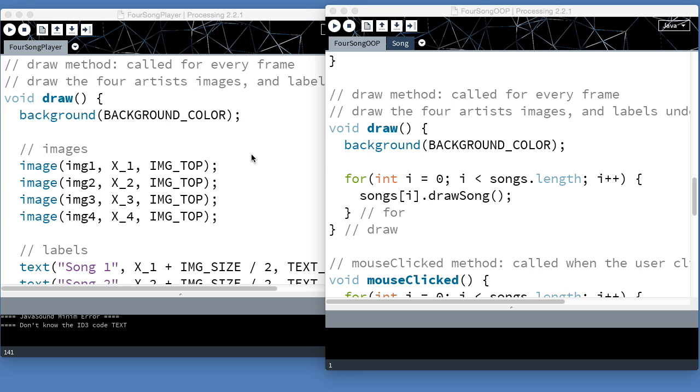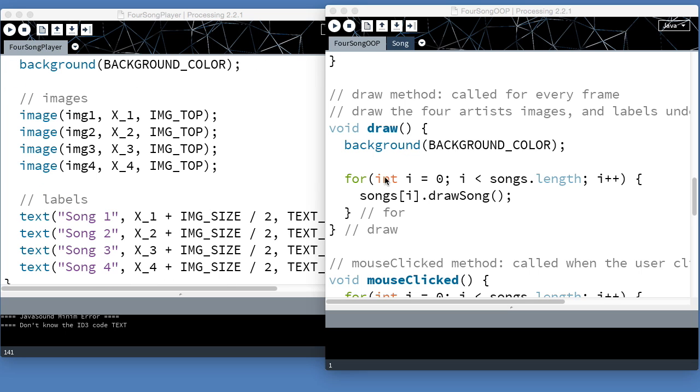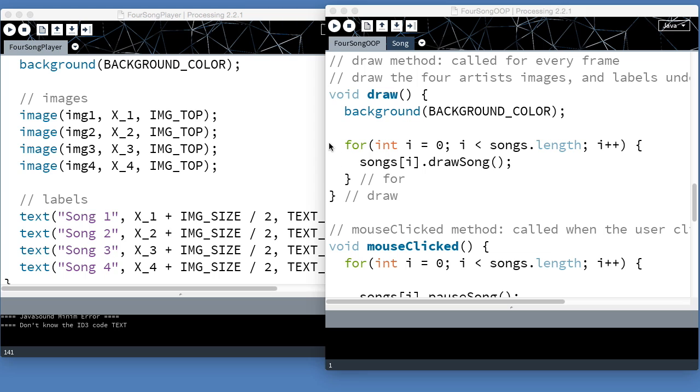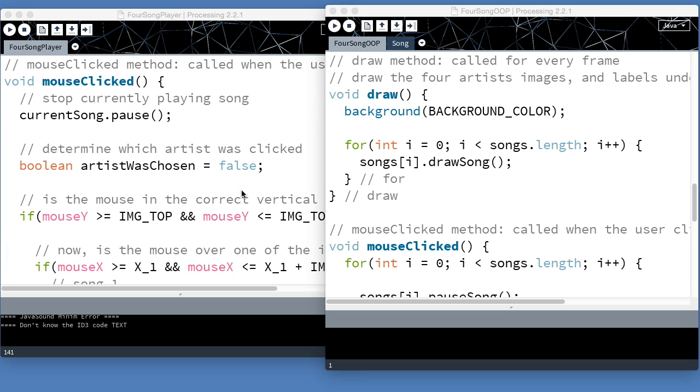So on the left, in the draw method, we had to manage the images and the labels separately. But in this case, all we have to do is loop through an array of song objects and have each of them draw themselves. Much simpler than the draw in the previous version. Now if we look at mouse clicked, we'll find that's even better.